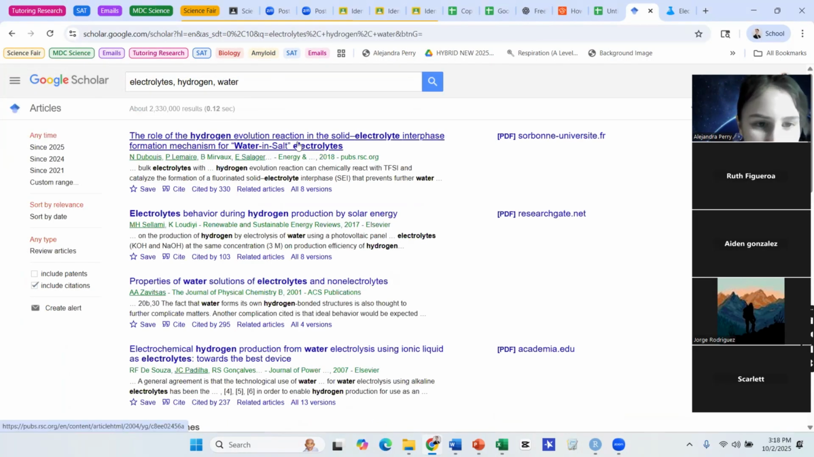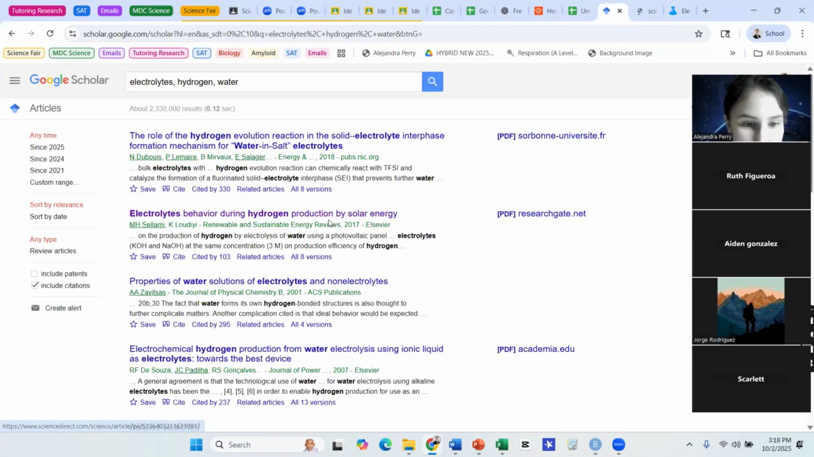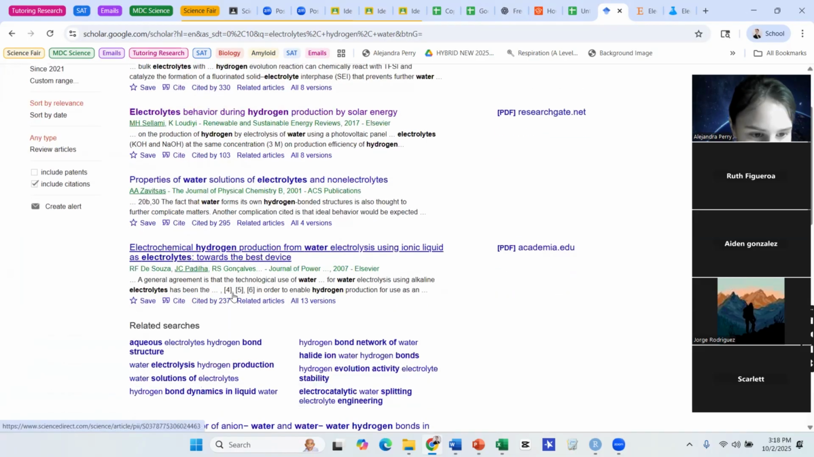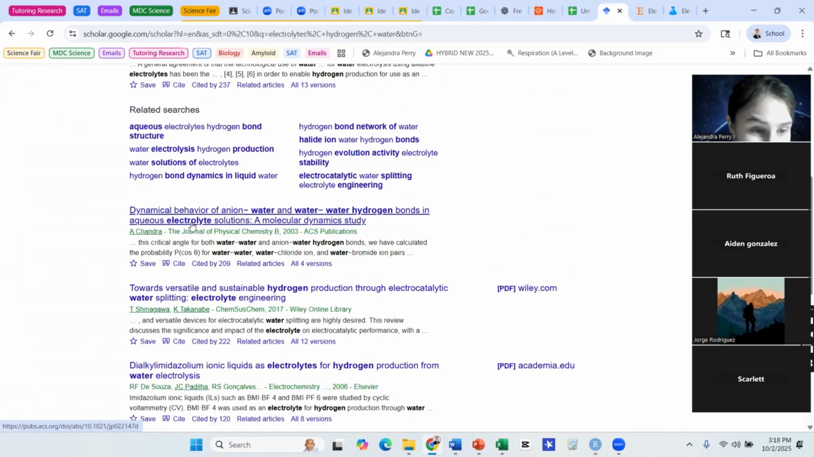So it says the role of hydrogen evolution reaction in solid electrolyte interface, electrolyte behavior and hydrogen production and solar energy. That sounds like it's related to your problem statement, right? Indeed. So I would copy that. When you're making your searches using very specific terms rather than full statements, you're able to generate these lists of research papers and open a bunch of them in order to access them. So let me find a couple more for us to look at.